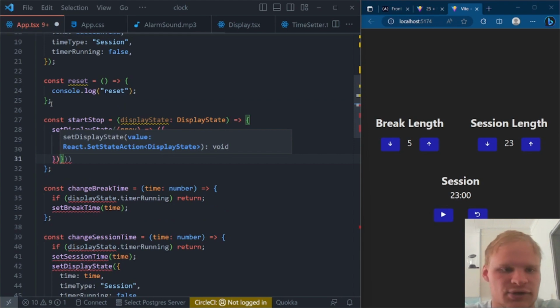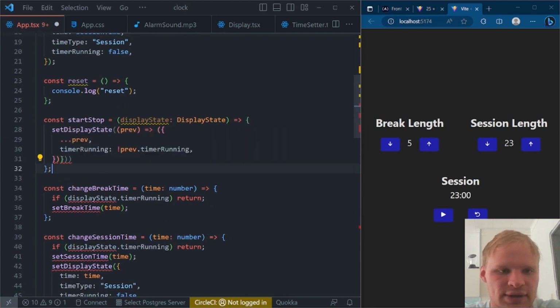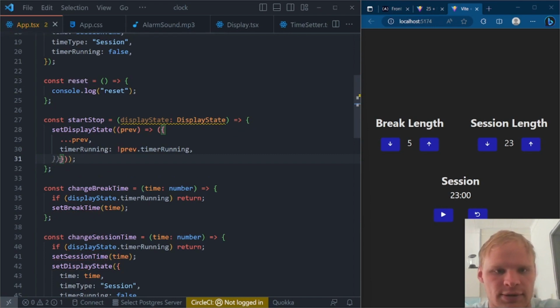But inside of here, we need to change some of the stuff. So yeah, that actually looks good. We want to set the previous thing and then the timer running to not running if it was running before. Save that. And now when we hit play, it turns red. It doesn't actually count down yet because we haven't done that yet, but it changes red. So that's how we know that that timer running state is changing.